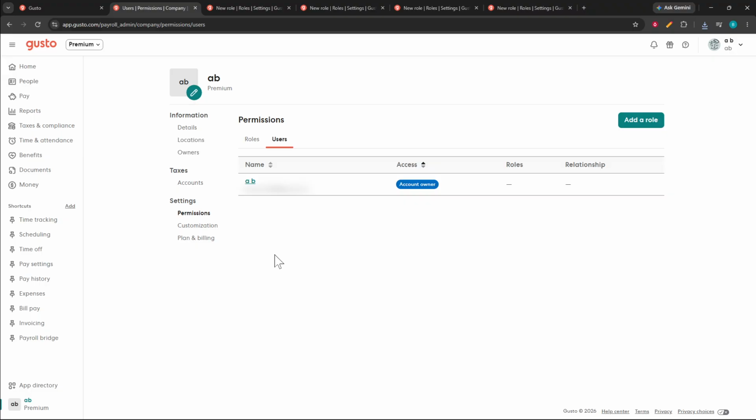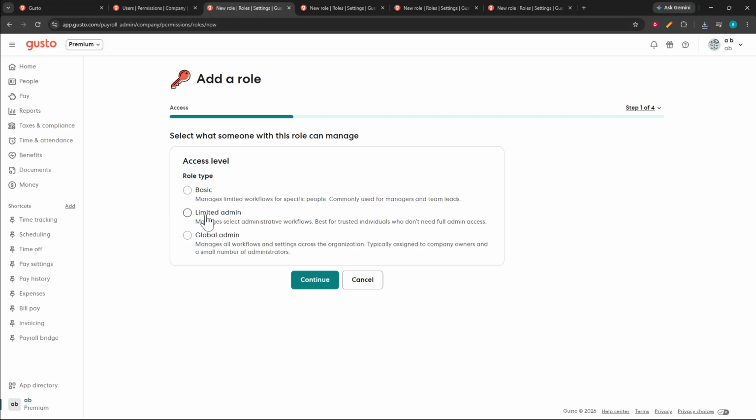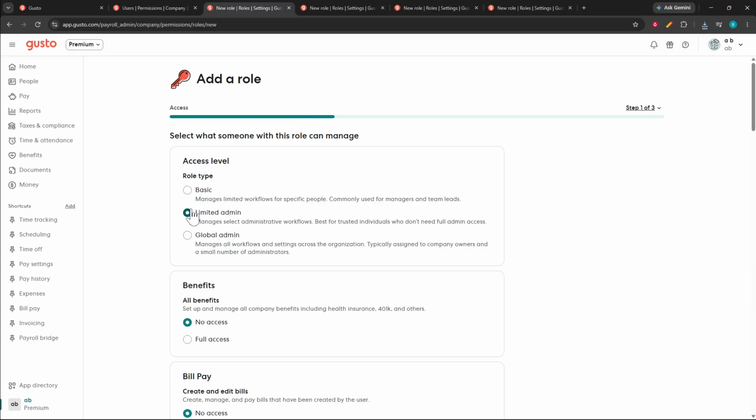Under Settings, select Permissions to move into the area where roles and access levels are configured. On the Permissions page, choose the option to add a role. This takes you to the role setup screen. Under Role Type, select Limited Admin.